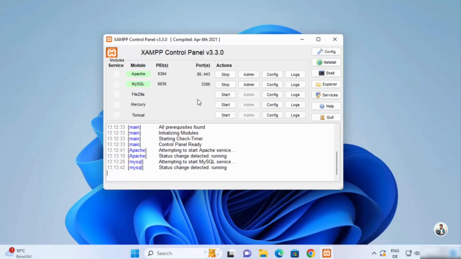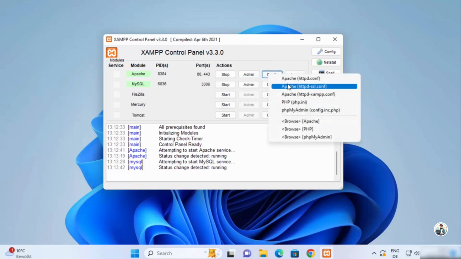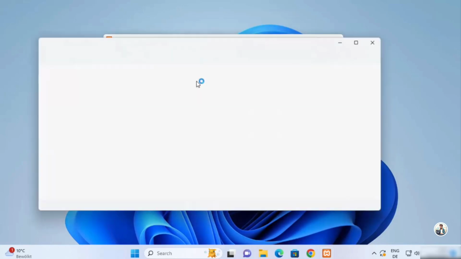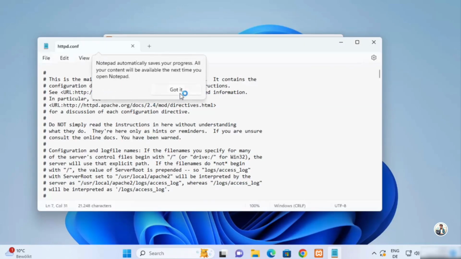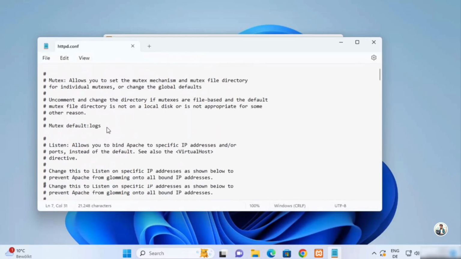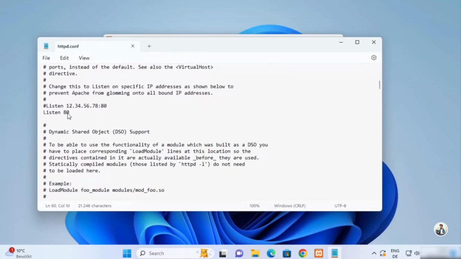If you want to see the logs, you can click on this logs option, and then you can see different kinds of logs here. If you want to change some configuration, click on config here, and then click on httpd.conf, for example. And from here you can also change a few settings, for example, on which port you want to run the XAMPP server. So by default it runs on the port 80, and on HTTPS it will run on port 443.